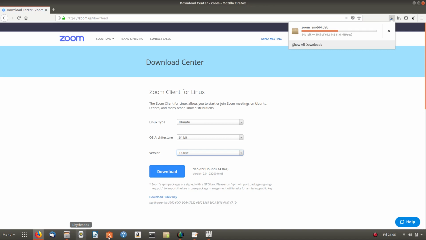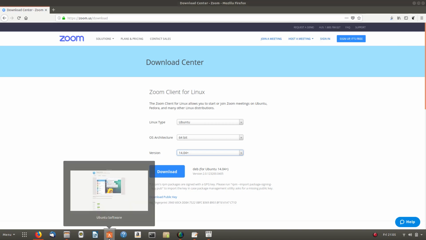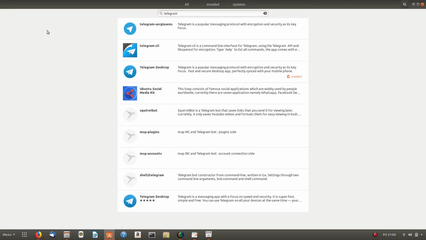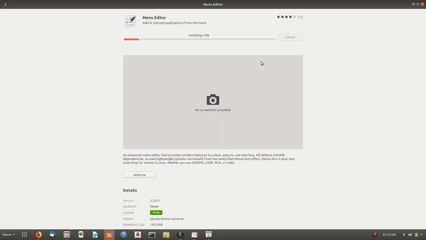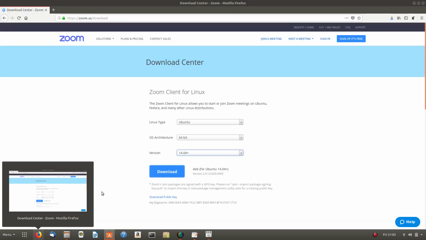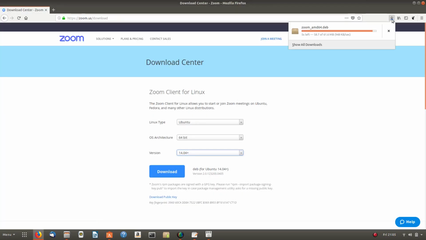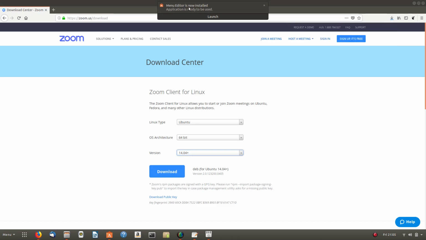What we need to do is go to the Software Center and we need to look for a program called Menulibre. It's a menu editor, we'll install that. Menu editor is now installed. That's a nice little notification up there to let me know it's done.